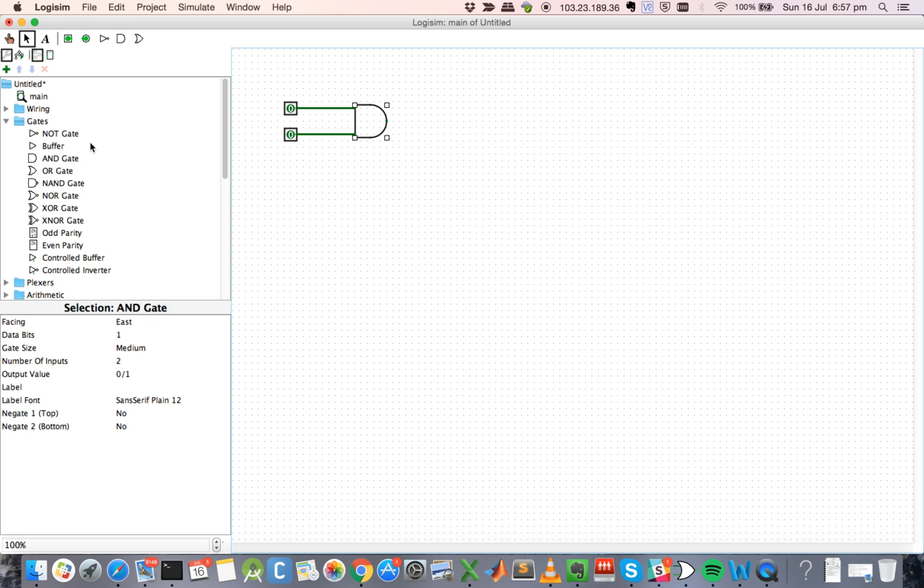But I could easily, let's just bring in another one just to show. Here's another AND gate. Now I might want to change that to face west instead. So I just face it that way and it flips it the other way. And so all of these things are changeable down here in the attributes. But actually, I don't want that at the moment, so I'll get rid of it. I can delete things simply by selecting it and pressing delete.